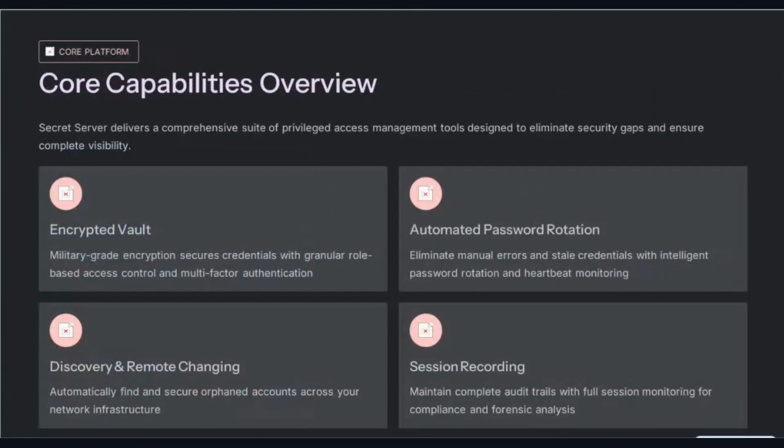Go to the core capability overview. What are the core capabilities of this PAM tool? So the core capability of this tool is encrypted vault, automated password rotation, discovery and remote changing, session recording.